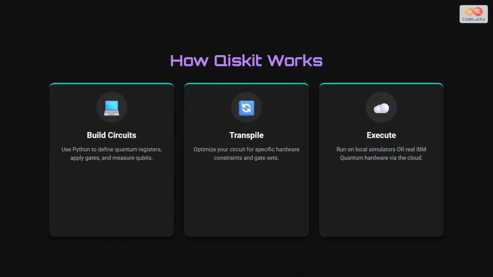The Qiskit workflow generally involves three main stages. First, you build your quantum circuits using Python code. Second, you transpile these circuits. This step optimizes your code to match the specific constraints and gate sets of the target device. Finally, you execute your circuit on either a local simulator or a real quantum processing unit and analyze the results.